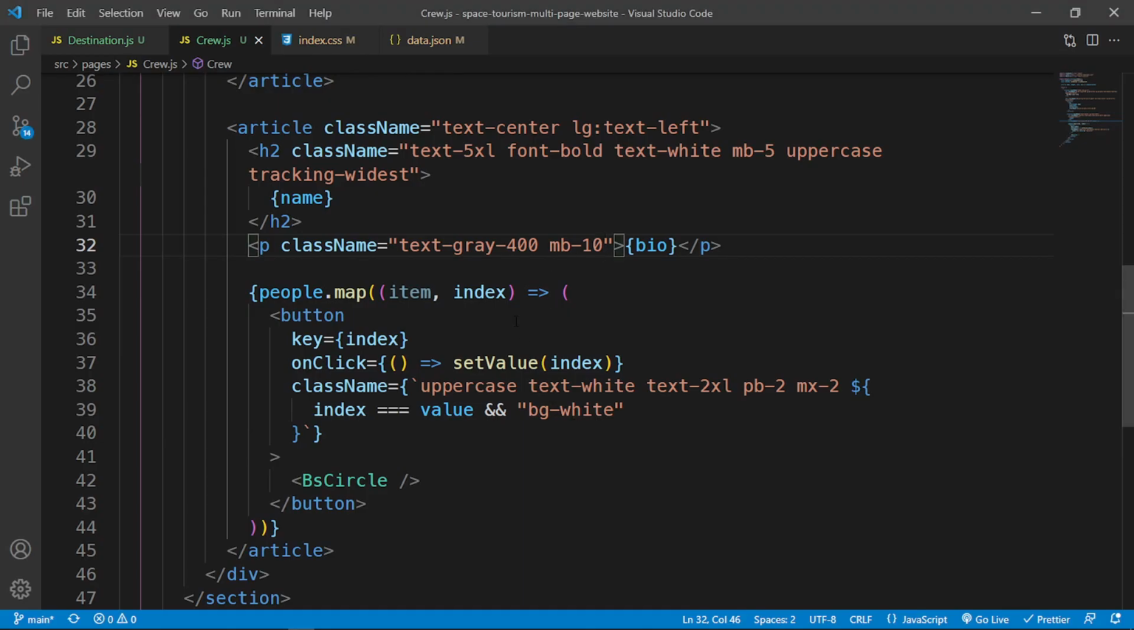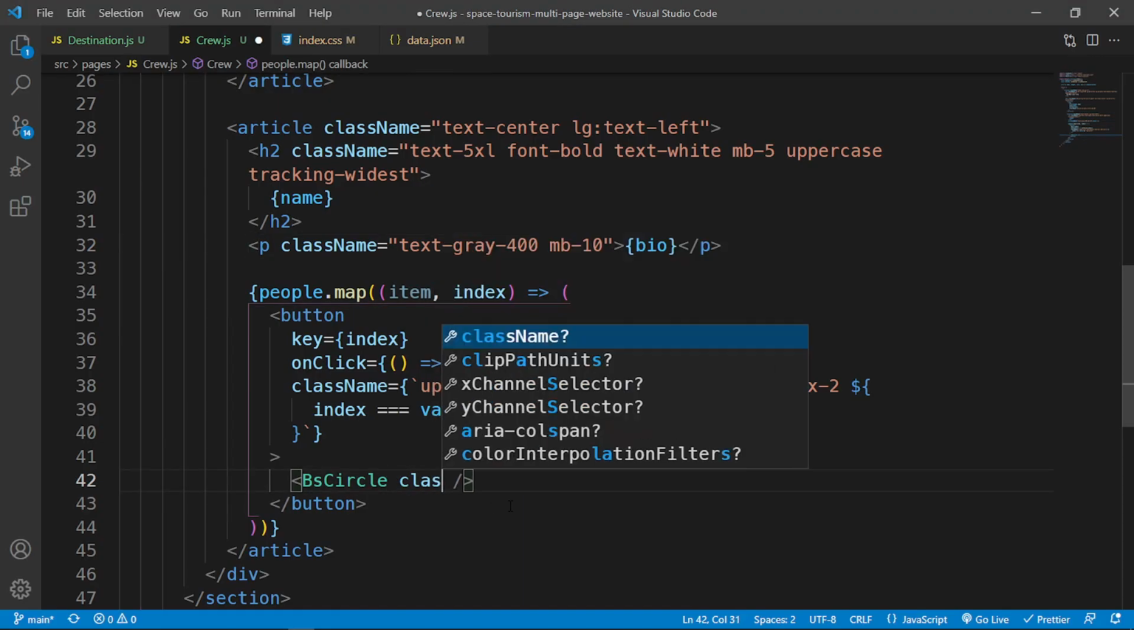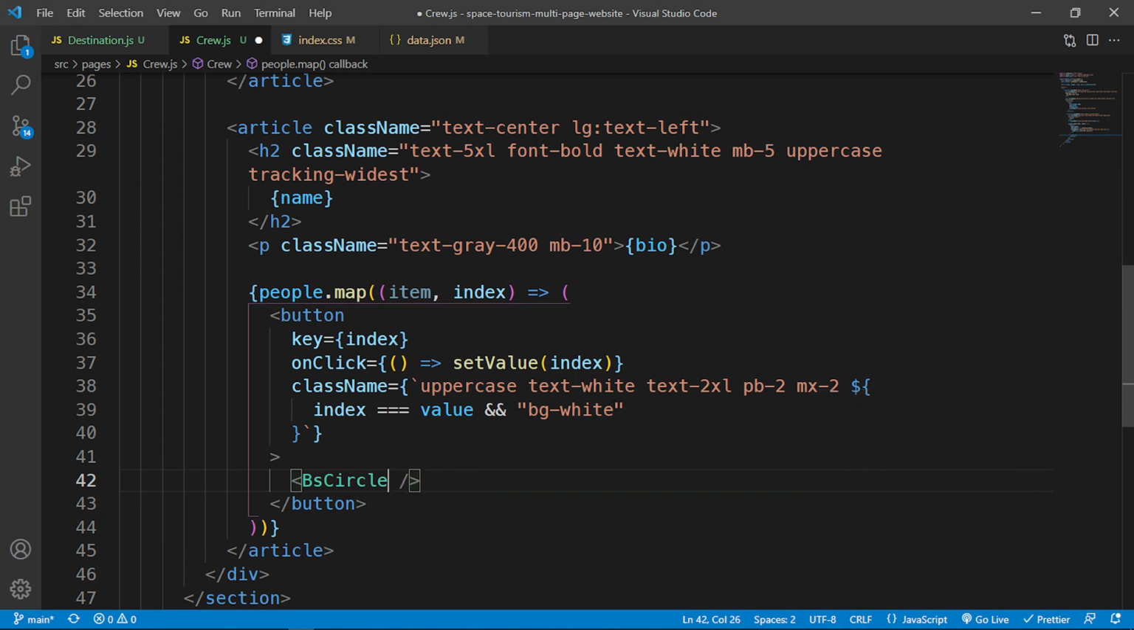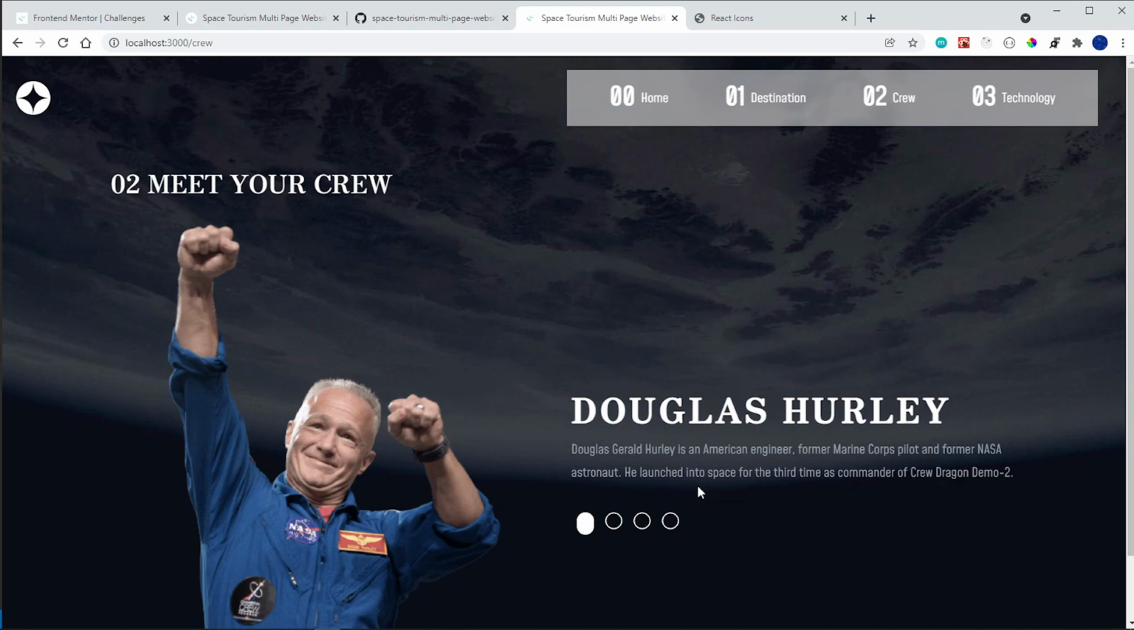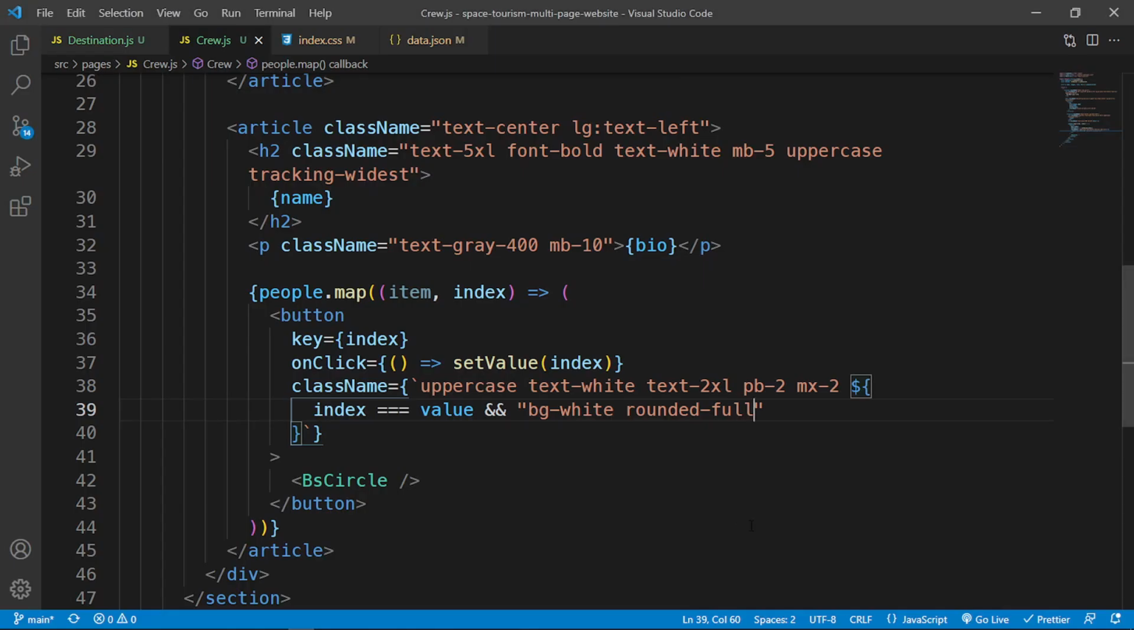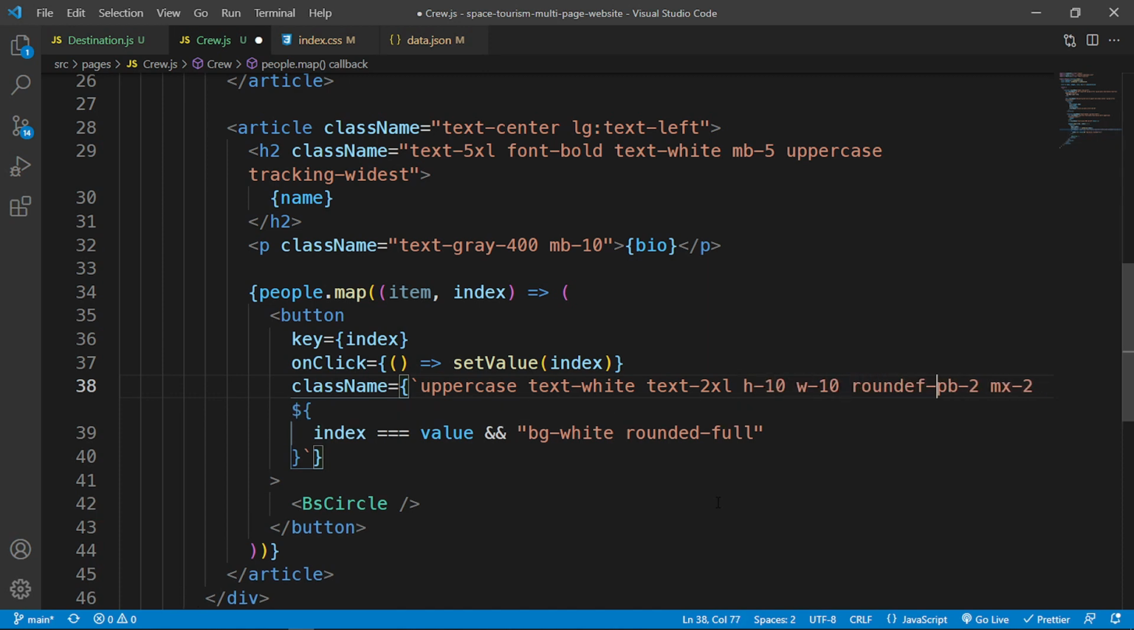And then you know what? Inside here, we need to give this a class name. No, not there really. Give this a class name of rounded dash full. I don't like it. Let's see. Can I specify a height here? So let's say height dash 10, width dash 10, and then rounded dash full.